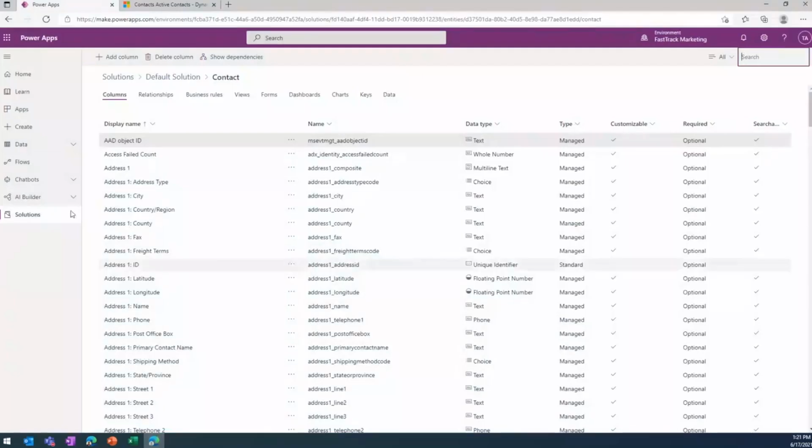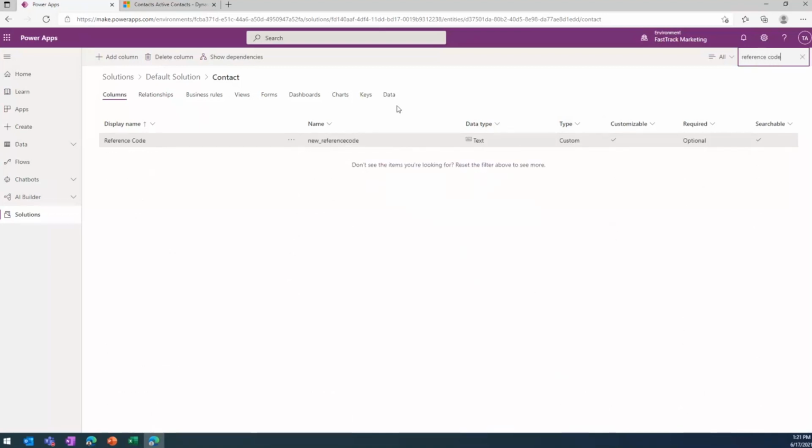Just to save some time, by the way, here is the maker portal of Power Apps, and you are seeing the contact entity and all the columns which are defined within the contact entity. I have already created our custom field, which is called reference code. I have created this one as a text field, but you can create it however you want.